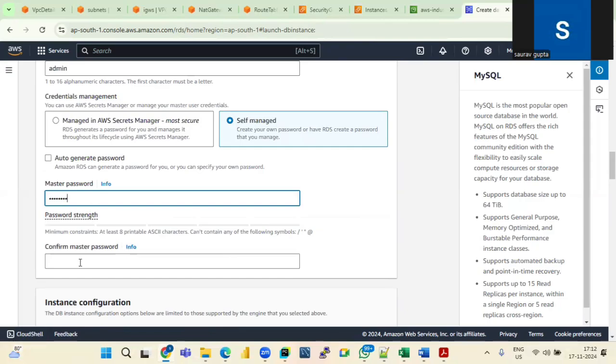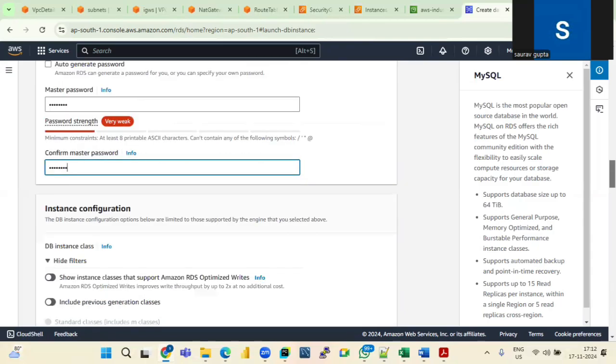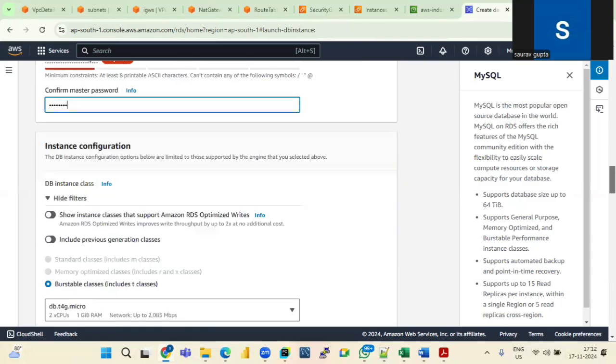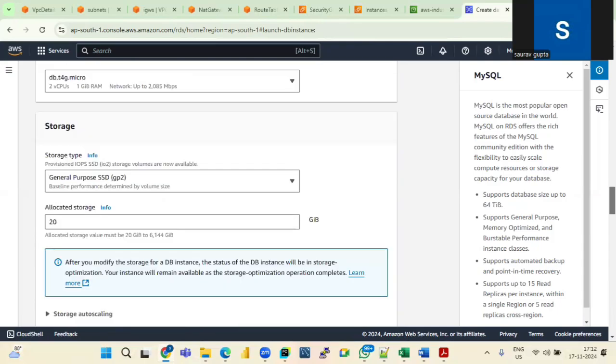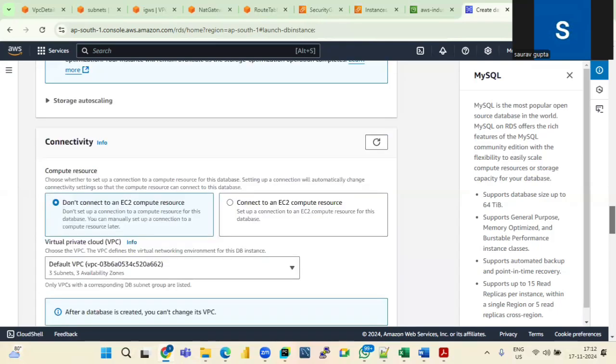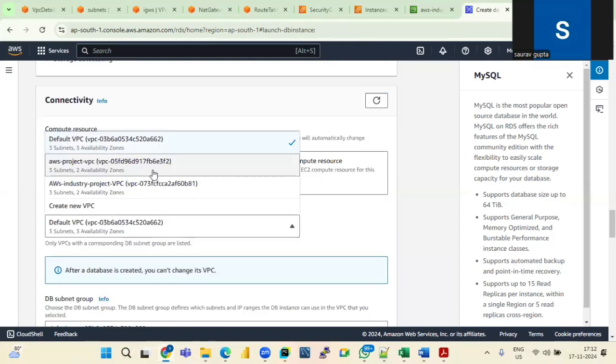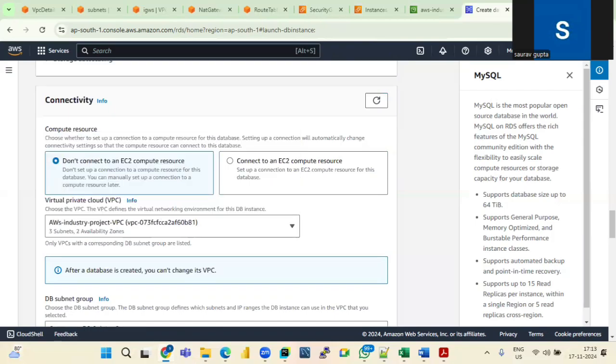Just enter password. PASSWORD. That should be your password. You can keep anything. I'm just keeping for the simplicity purpose. Password. Okay, this is good. Now here T2 micro is fine. Everything is fine. Here, go down and select your VPC, industry level project, right? Okay, this is done.